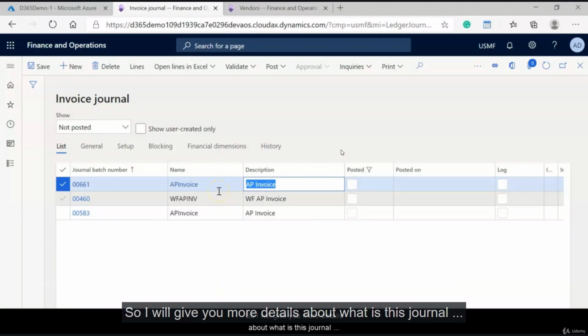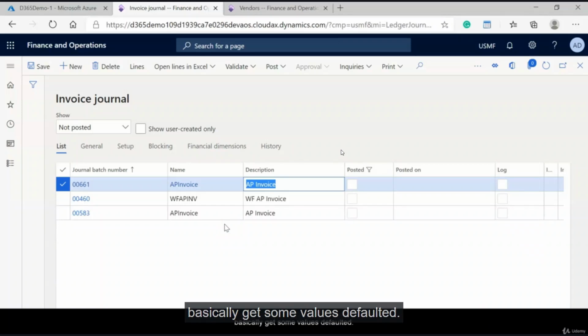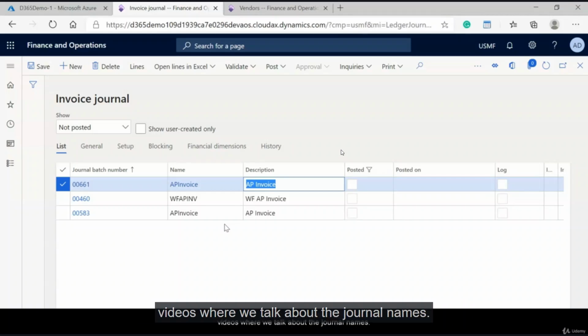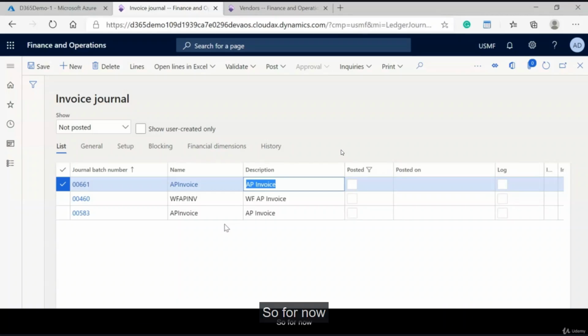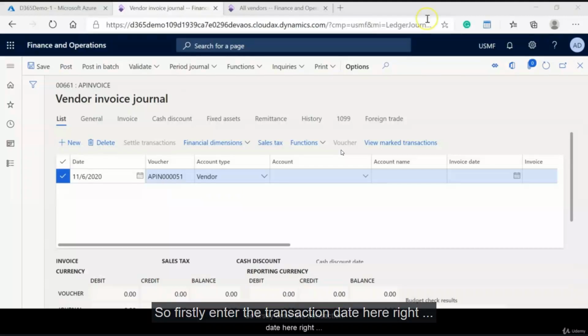I will give you more details about what this journal name is and why you have it in the system. You will basically get some values defaulted, and that is something that you will learn in the later videos where we talk about the journal names. So for now, select a journal name and click on lines. This is where you will enter the details. Firstly, enter the transaction date here.